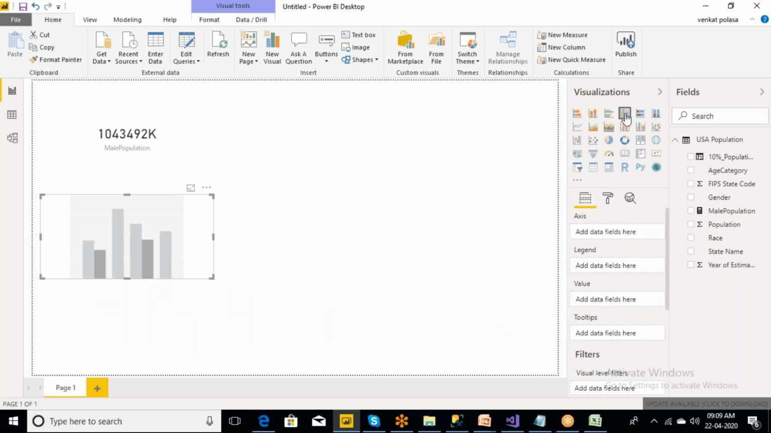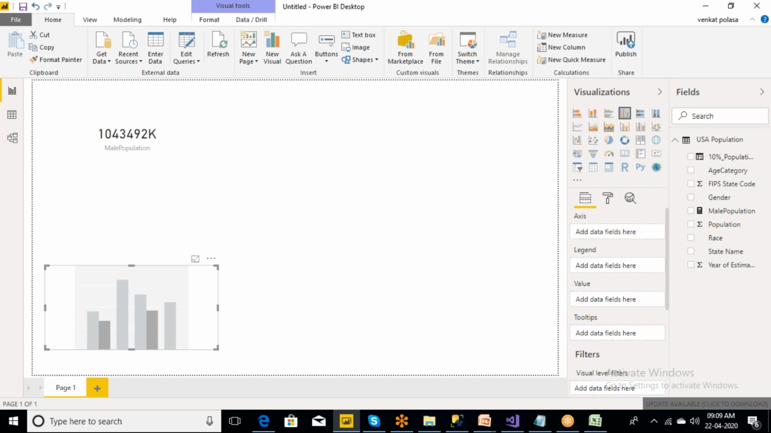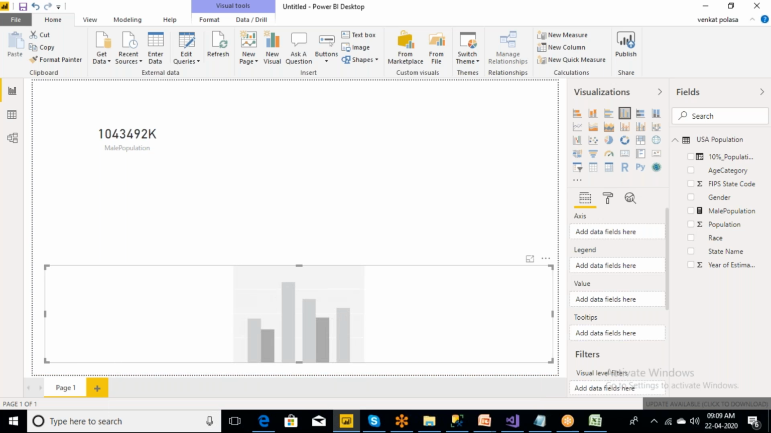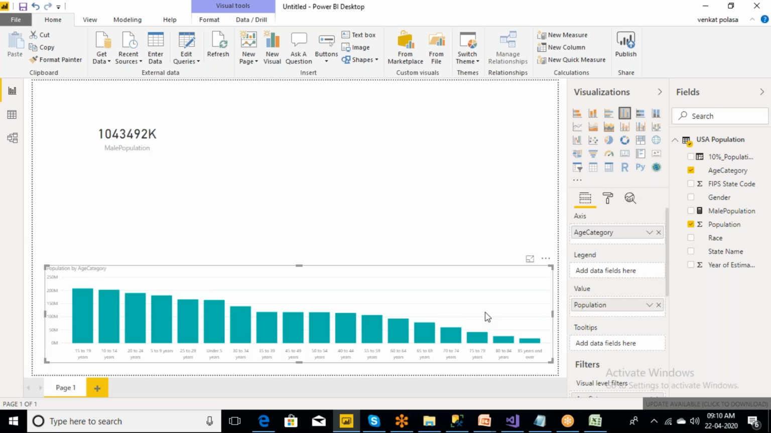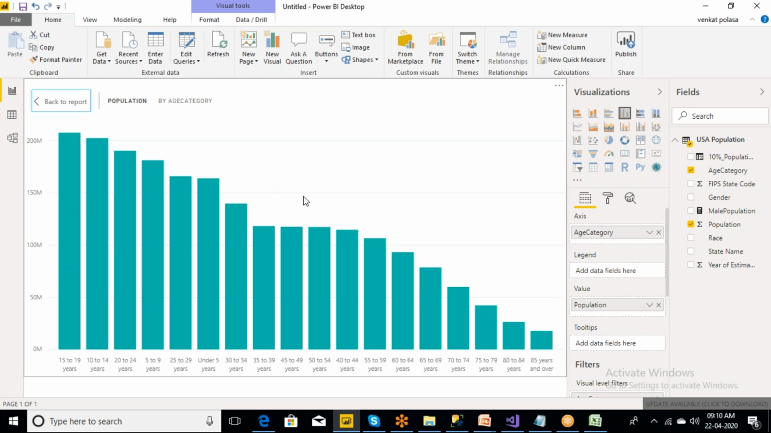Let me take again the column chart. And there is another way. Instead of drag and drop this on axis column or value column, just drag and drop population on the visualization and age category on visualization. It will automatically detect which one is the string value and which one is the measurable value. So measurable value will go to the value section and string information will go to the axis. Now it is showing the population by age category.